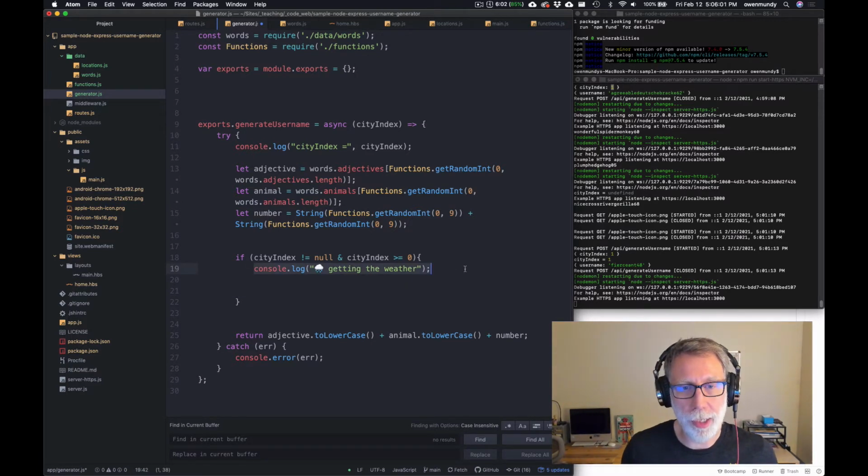Basically I use console log all the time when I'm building up an application, and then I go through after it's done and I just comment it all out or delete them. It's a great tool for debugging.